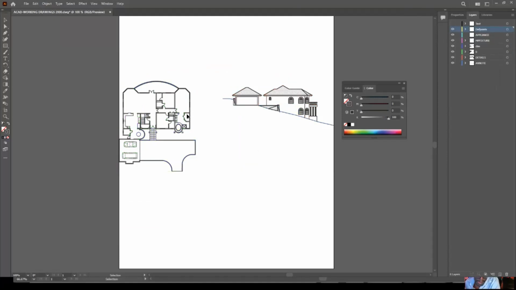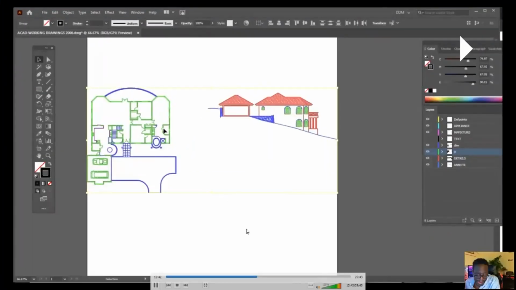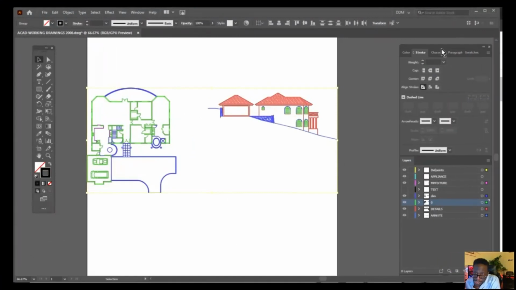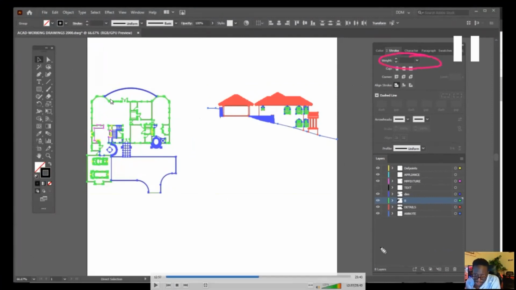All right, so let's proceed. All the line work here. And this time we're going to head over to our stroke panel. And in our stroke panel, we can adjust the line weight right there. So yeah. My line weight not as thick as yours. That's okay. We're going to make everything one line weight anyway.